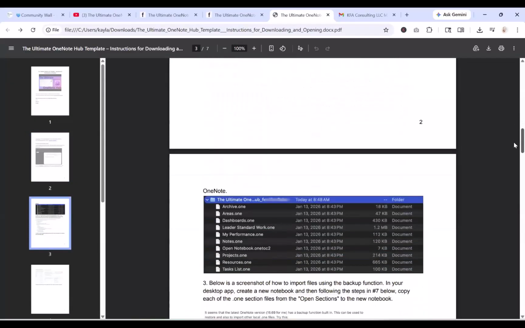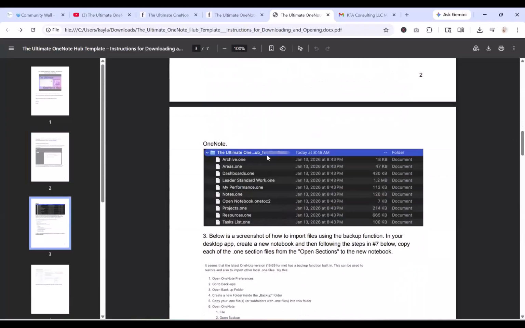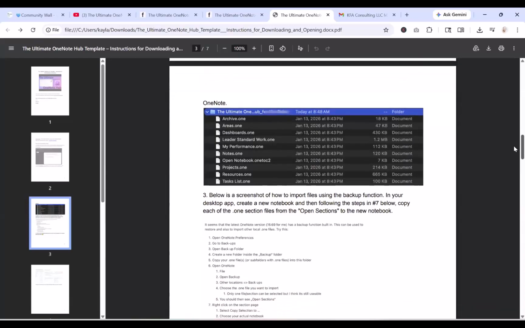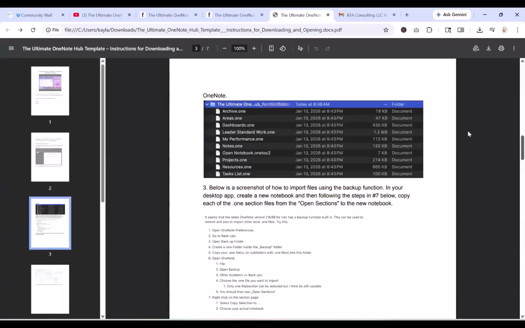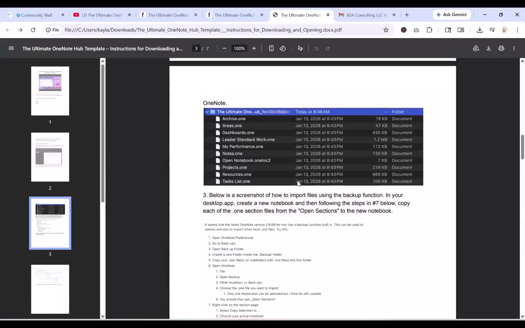So again, once you unzip the file, you'll get a folder that looks like this, and it's going to have all the different sections for OneNote in these .one files. And the reason we had to do it this way is because the original template that I have on a PC makes a different file type called a .onepkg or OneNote package. I'll show you when I do the PC section. That is not compatible with Mac, so we have to turn it into a .one file.